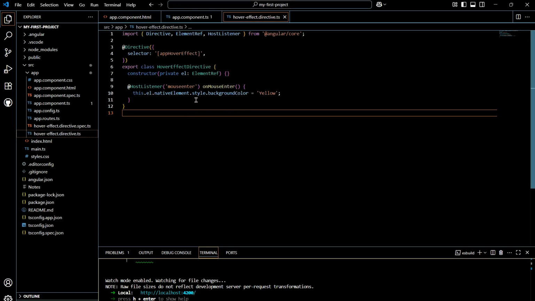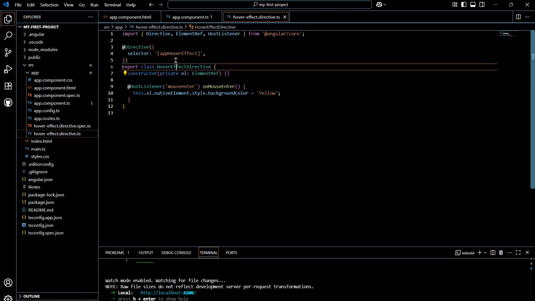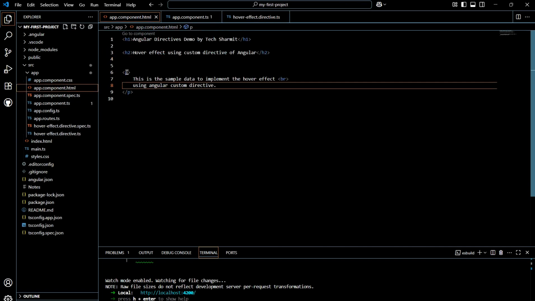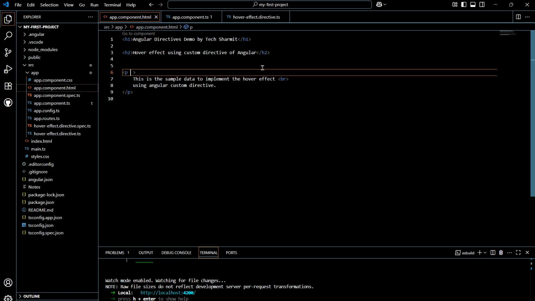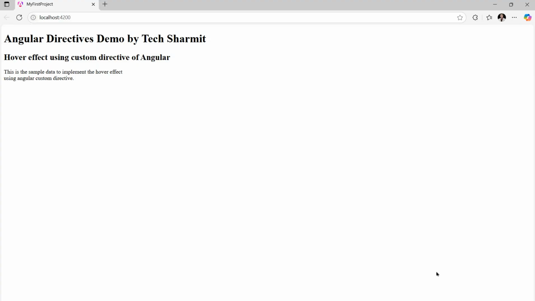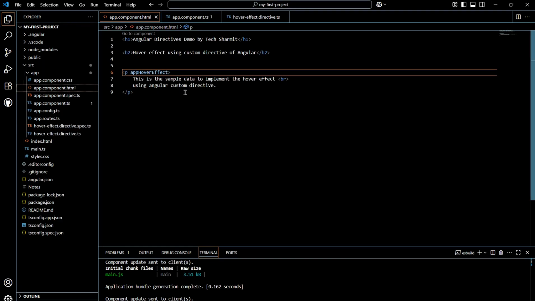Okay, so what we did here, we created this HostListener. Let's attach it. I'll show you directly. So copy this selector and go to app.component.html, go for the paragraph wherever you want to apply it, and just simply paste it and save it. Perfect. So now if I take my cursor on this paragraph, you can see it is changing to yellow color. But when I'm leaving it, it is not doing anything. Why? Because we have not implemented that logic yet. We have just created onMouseEnter, but we didn't mention onMouseLeave. So let's write the further logic.